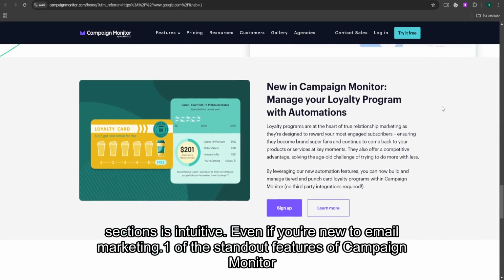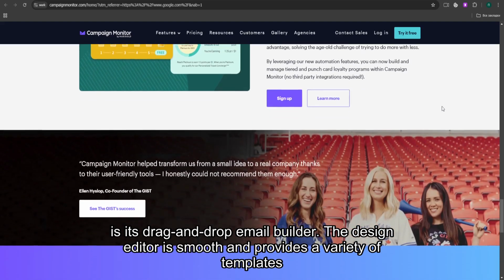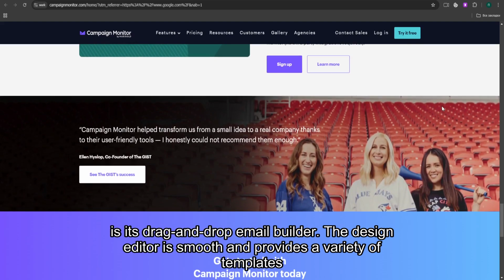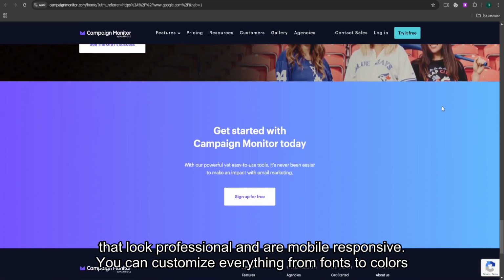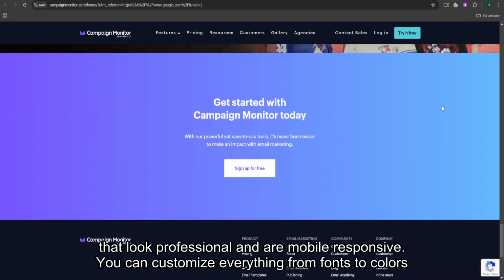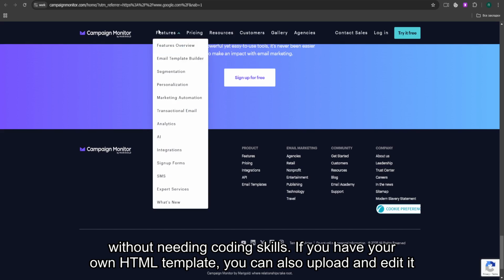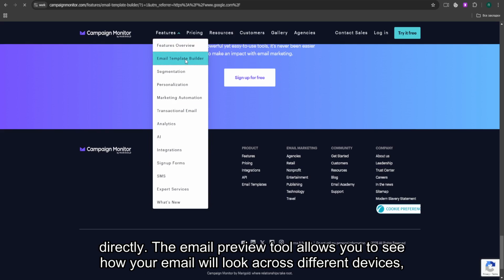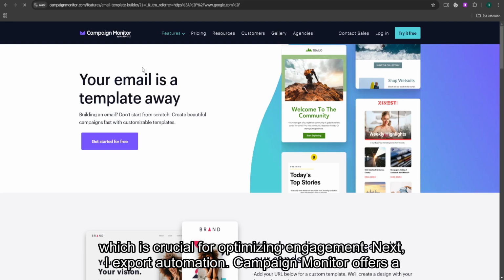Even if you're new to email marketing, one of the standout features of Campaign Monitor is its drag-and-drop email builder. The design editor is smooth and provides a variety of templates that look professional and are mobile responsive. You can customize everything, from fonts to colors, without needing coding skills. If you have your own HTML template, you can also upload and edit it directly. The email preview tool allows you to see how your email will look across different devices, which is crucial for optimizing engagement.